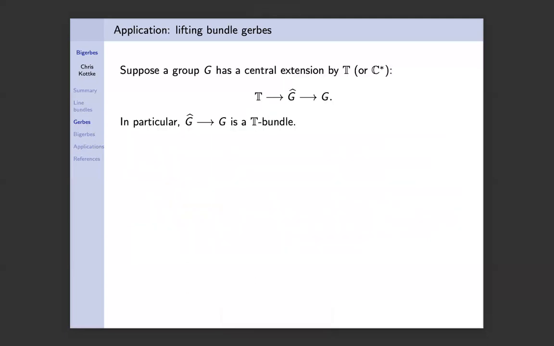Right, so what can you do with bundle gerbes? One reasonable application of bundle gerbes has to do with the problem of lifting the structure group of a principal bundle to a central extension of that structure group by the circle. So let's suppose we've got a topological group G, and it has some central extension by the circle, or again, C star, doesn't really matter, but let's say the circle.